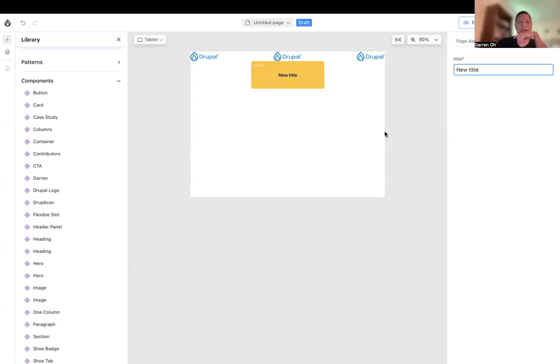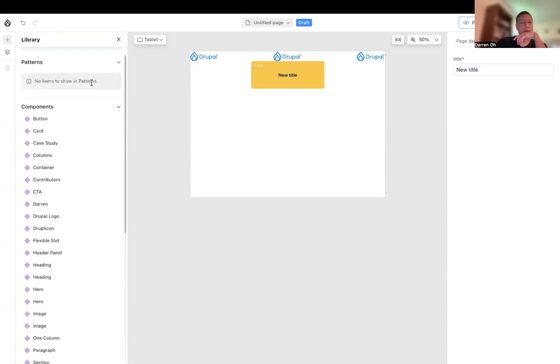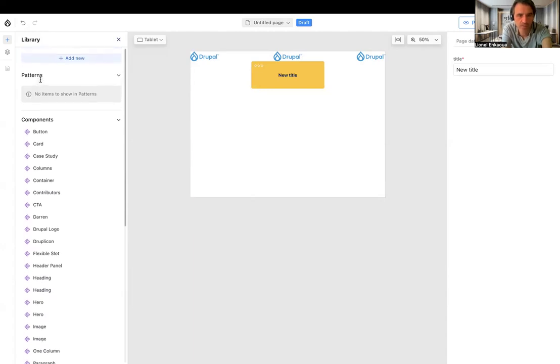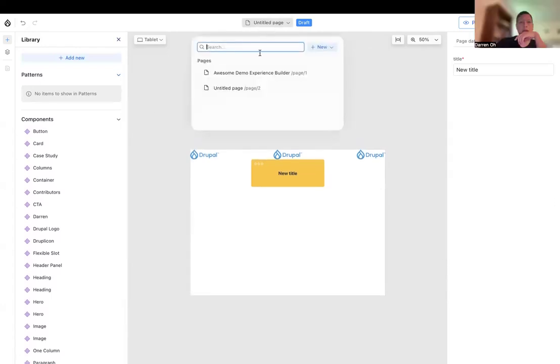All right. What is this section? Patterns. Yeah, so here it has just been renamed. Before it was called section. So maybe let's go back to the previous page.